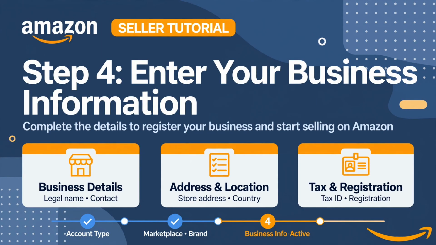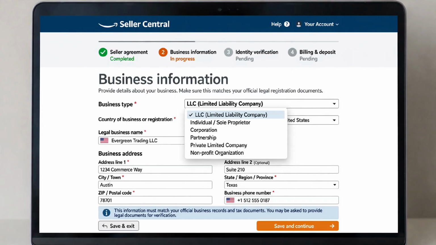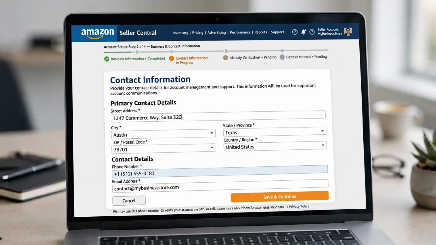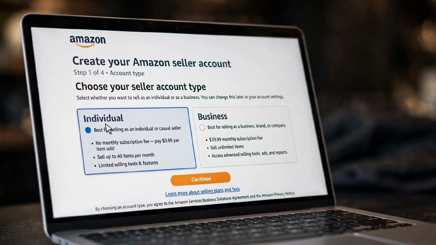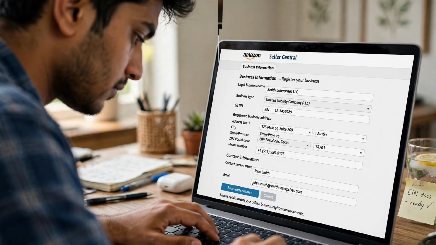Step 4. Enter your business information. Amazon will ask about your business, contact information, and the products you plan to sell. If you're registering as an individual, select the appropriate option instead of entering business information you don't actually have.